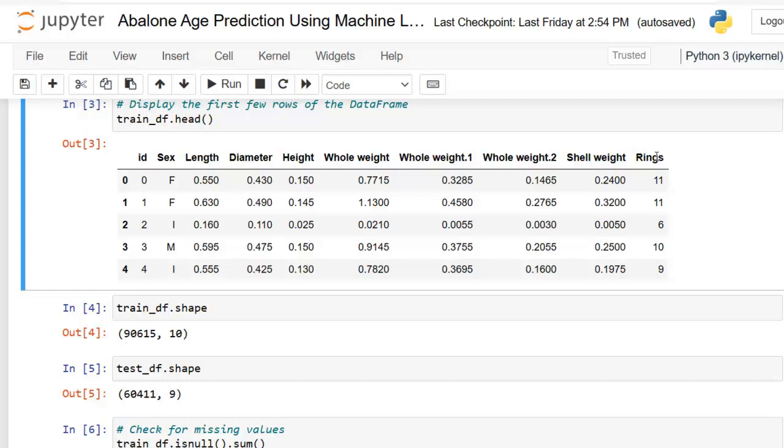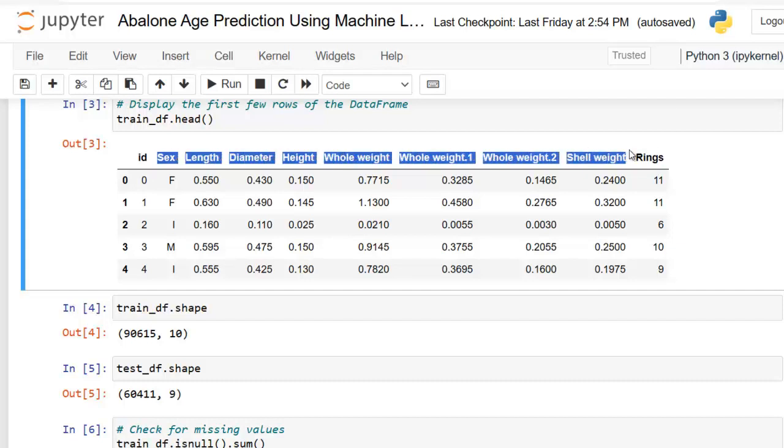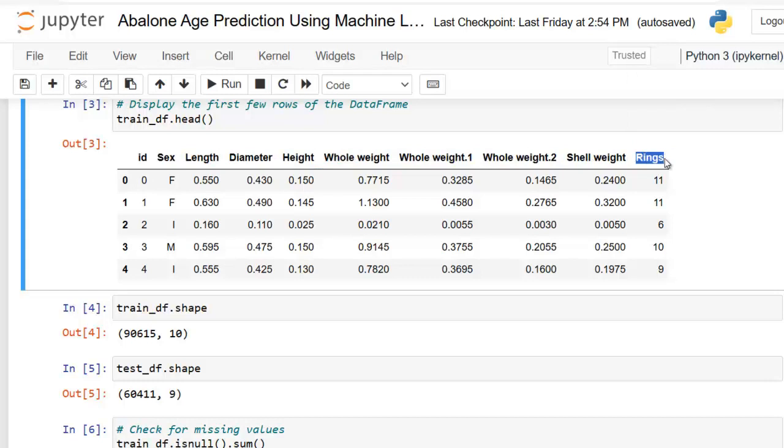An integer representing the age of the abalone. Adding 1.5 to this value gives the age in years. But we are not adding 1.5 to this value. We are directly using it for the prediction. So our dataset contains this many features, and we are going to predict this rings. This is our target variable.